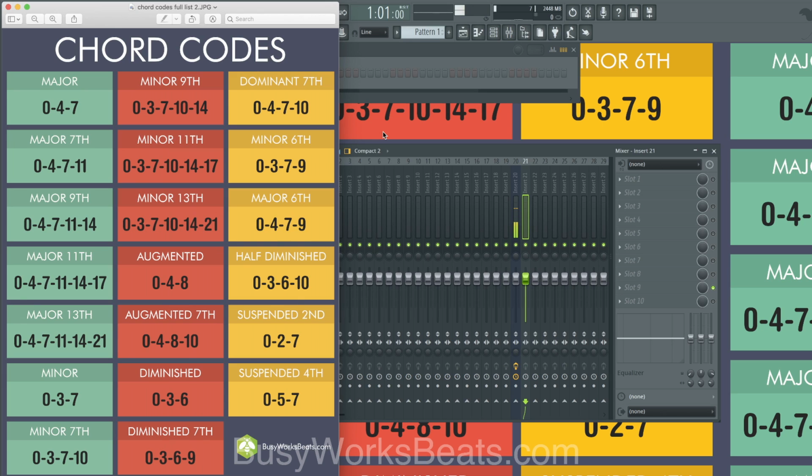BusyWorksBeats.com. One of my favorite topics in music theory is called integer notation. I call it chord codes because it sounds cooler and it's a lot easier to understand. I treat it like cheat codes, basically. So what these are is your quick way to making chords.